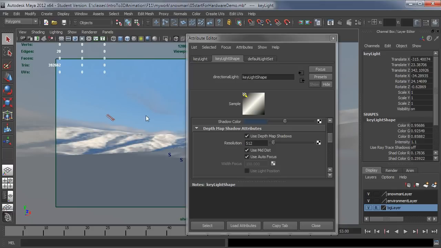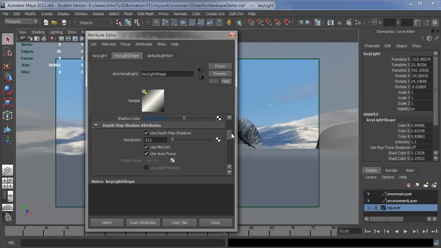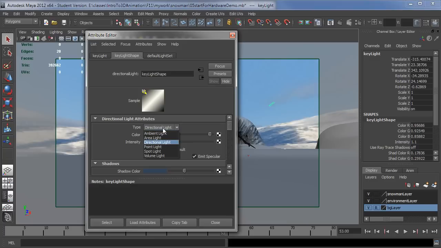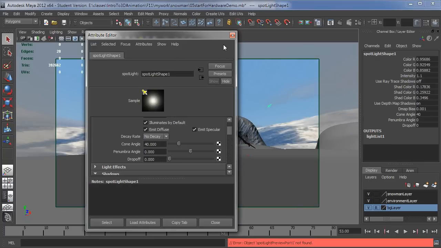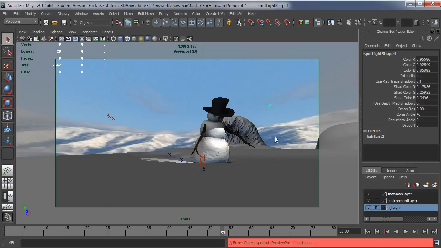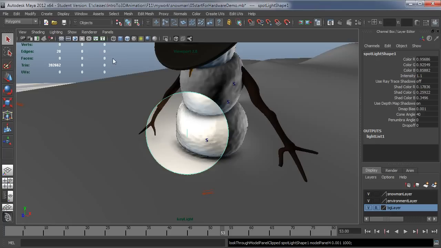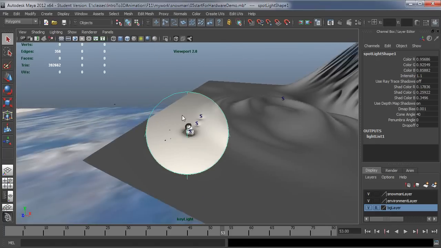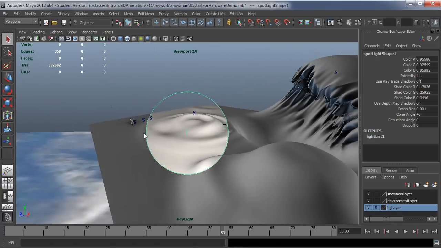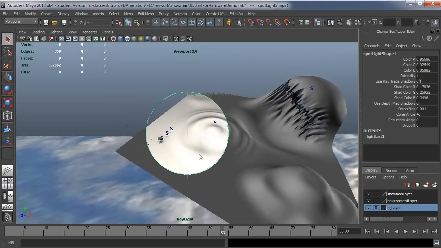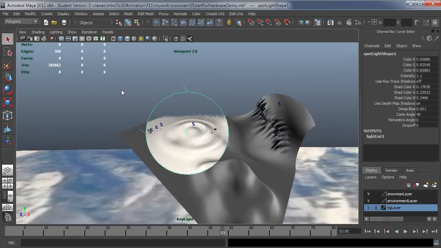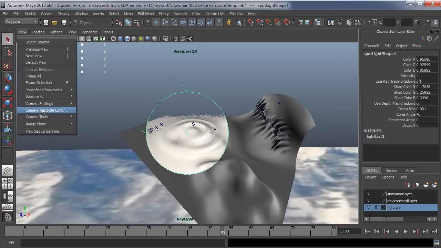So I'll just go into my attribute editor, and up at the top, instead of being a directional light, I'll just make it a spotlight. And now with the spotlight, I can look through it. Now you can actually do this with anything, but it's really convenient with spotlights. So I can choose the spotlight and choose look through selected, and this allows me just to see what the spotlight sees, which is pretty convenient. And by default, it looks like our clipping plane is too small, so let me just go ahead and change that.